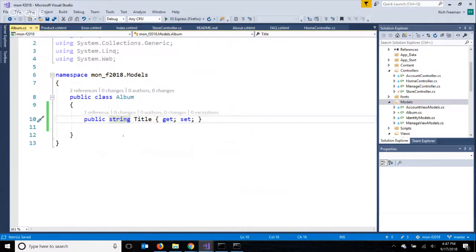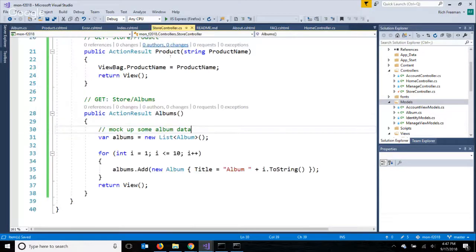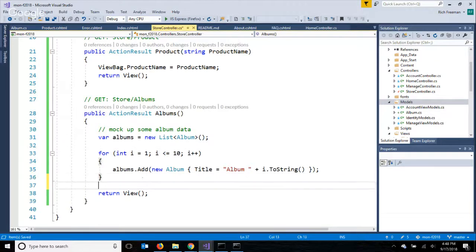Yes, my apologies. I had to go back to my model. My title property was not visible in my other file until I made it public. So any of those properties should be declared as public if we want to reference them from somewhere else. So in my models album, my title is public. So this should create a list with 10 albums, album 1 through 10. So when our loop is done, we're going to have this object called albums.